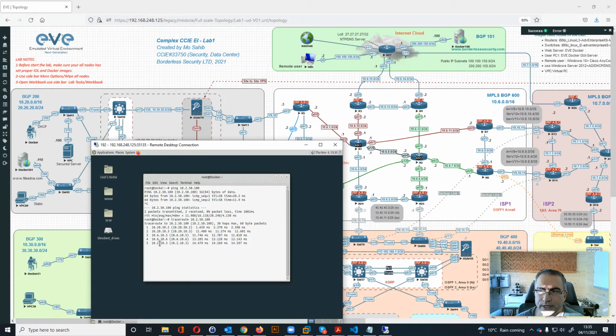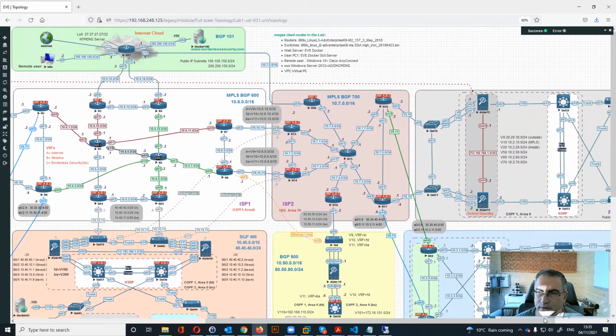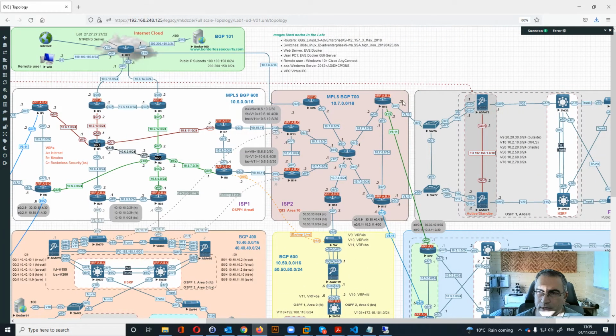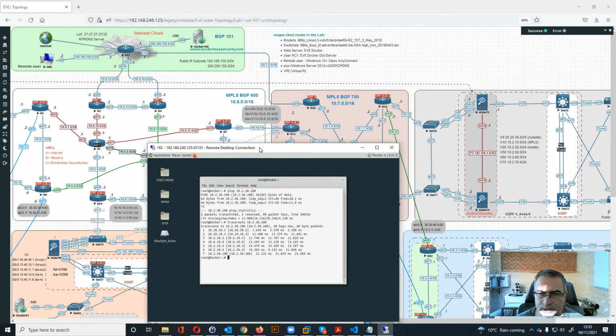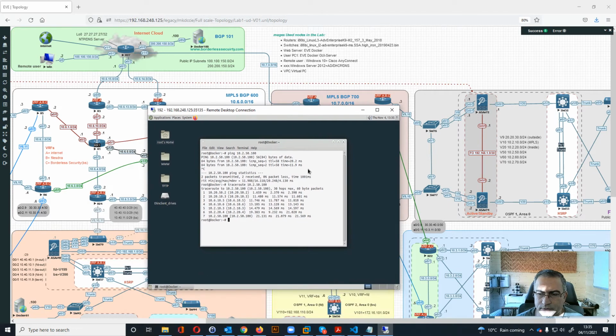So who's 10.6? It's MPLS over here. Then 10.2.10.3, which is going to the last router in ISP2, and then it reaches. So I'm going through MPLS to MPLS directly when I use VLAN 50 to VLAN 50.